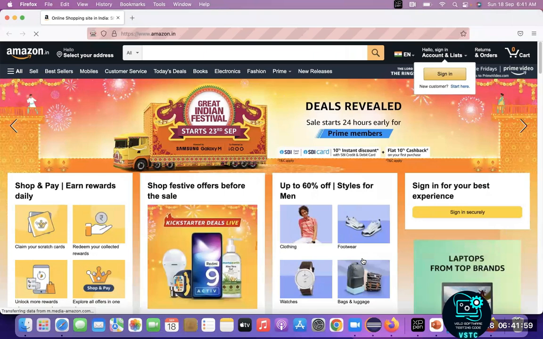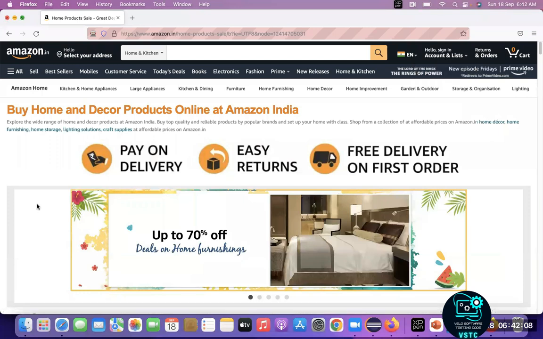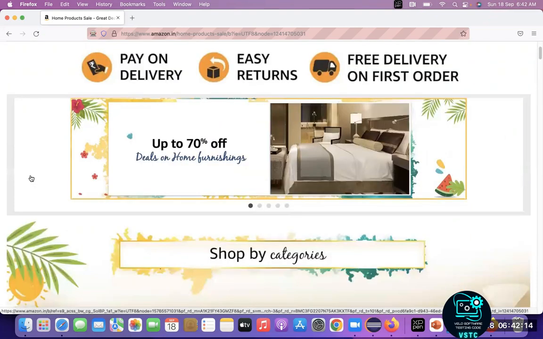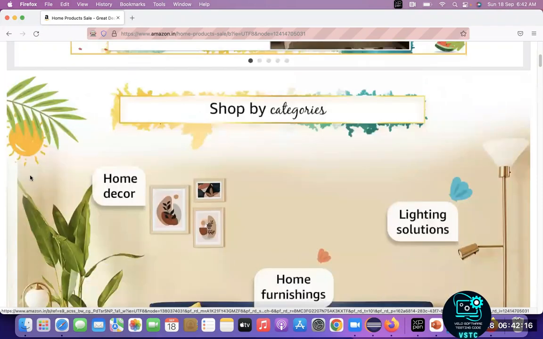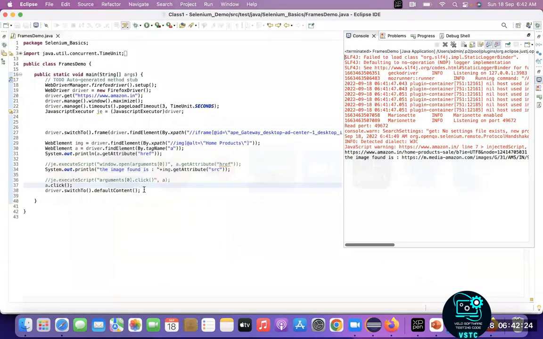So this is how we perform this, this is how we handle the frames. Now you can handle the main page itself instead of the frames. We came back to the normal window by using this default content method, and now you can access the normal thing. Any doubts in this part?